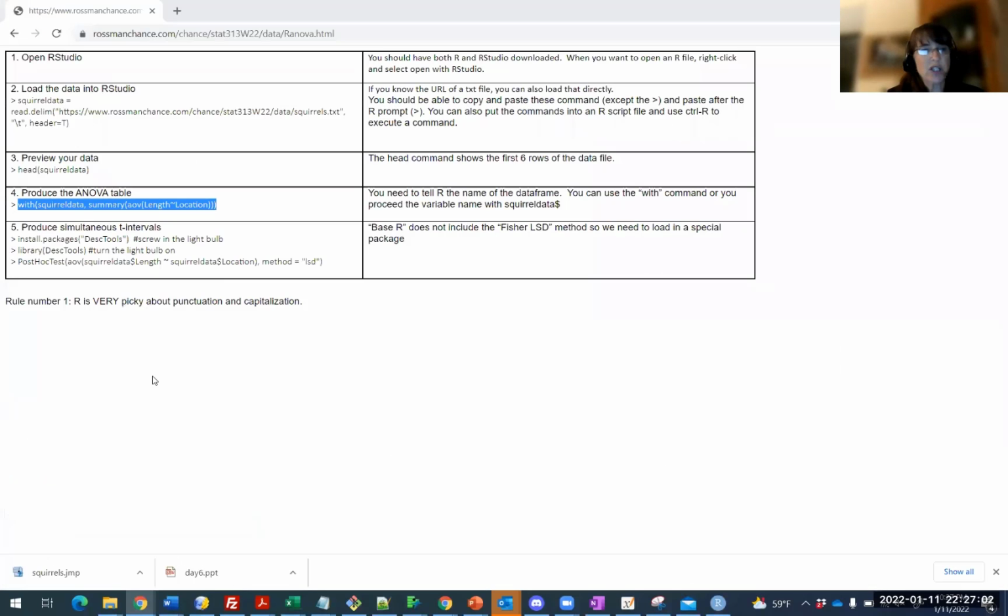So back to the instructions. That's the ANOVA table. Now I want to produce our simultaneous confidence intervals. Unfortunately, there's not a command already in R that will do that for me. But the best part of R is you can search and somebody's written a function somewhere that will do it for you. So I just need to load in this package and then I can use it.